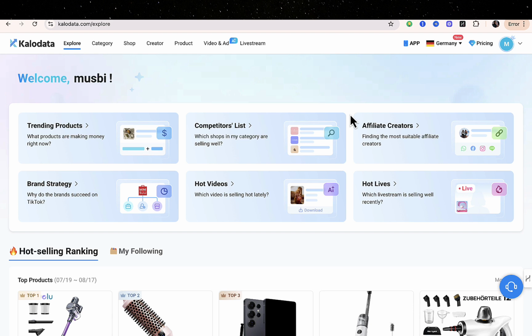So all you have to do is log into your Kalodata account, and if you have not signed up, you can use the link in the description to sign up on Kalodata. Once you sign up, you're going to have a 7-day free trial, which of course you can use to navigate from one place to another. Once you are done with that, all you have to do is click on pricing at the top right here.